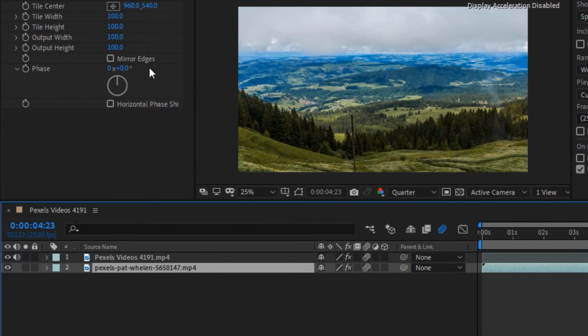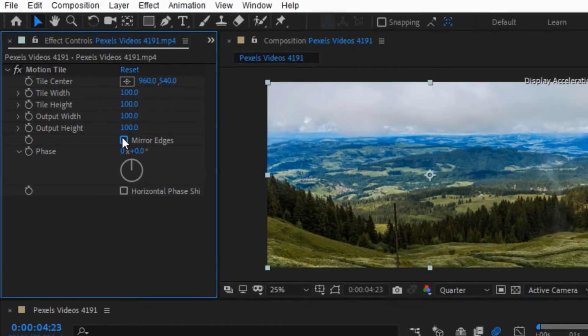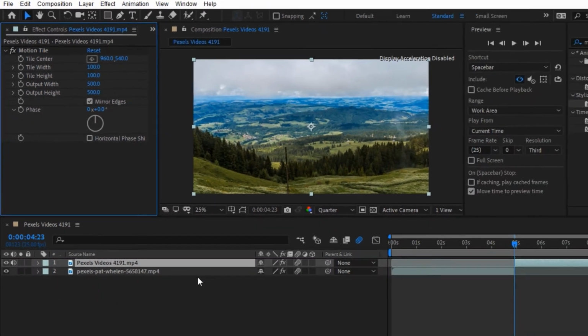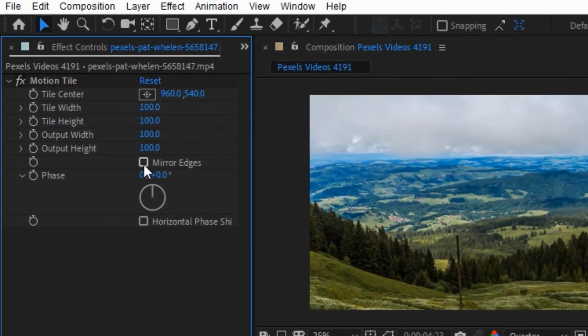and here and here. Okay, so next thing we're simply going to do is, right here for the first one, let's go for the first one. We're going to create a mirror edge with the Motion Tile effect, and also we're going to increase our output height to 500. So say 500, and the output width also to 500, and we have that. The next thing we're going to do is, in the second one, do the same thing. Go for output height, say 500, and the output width, say 500.